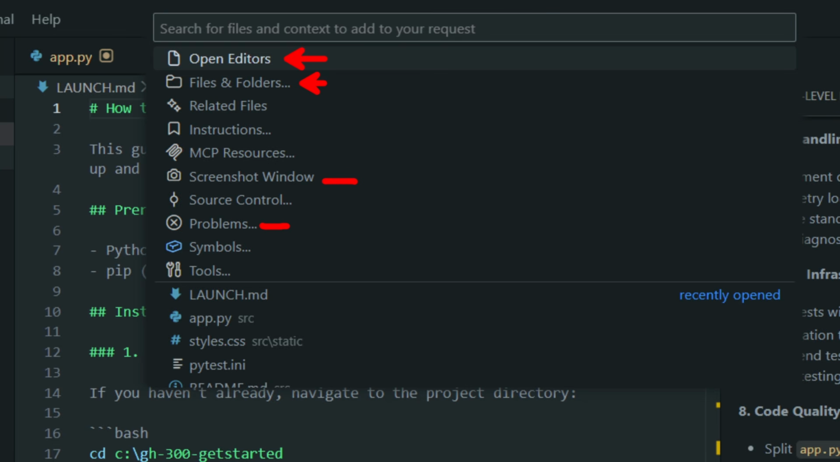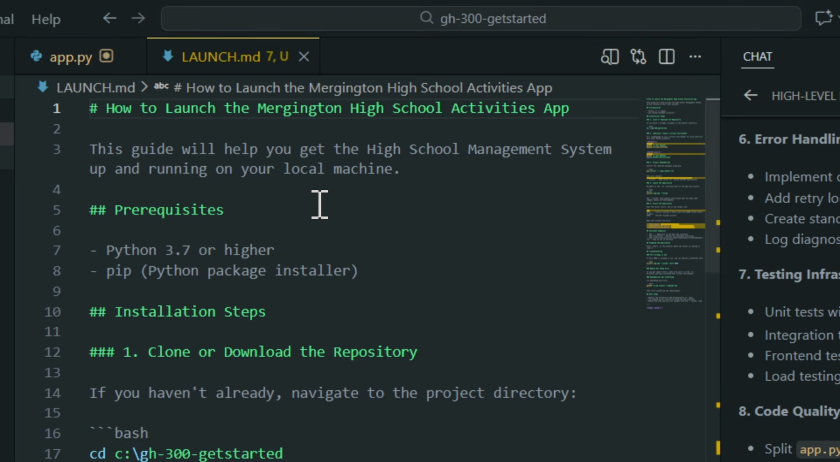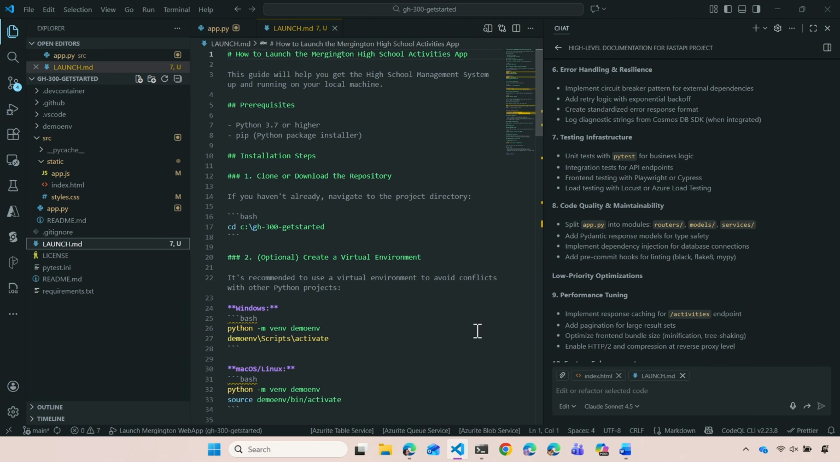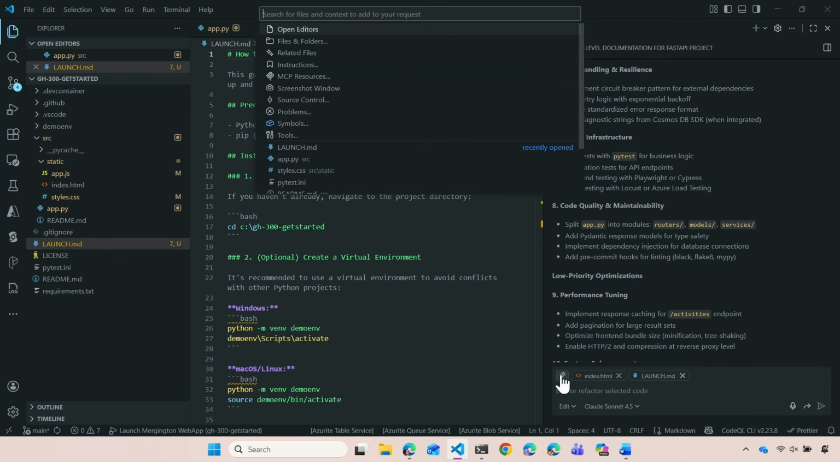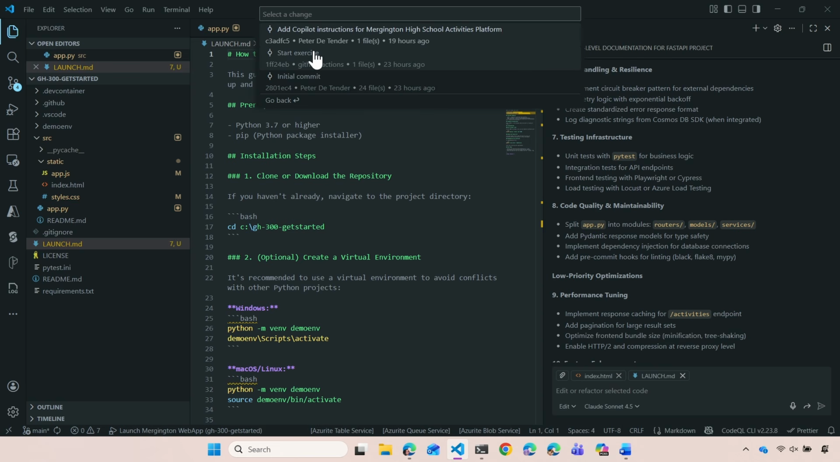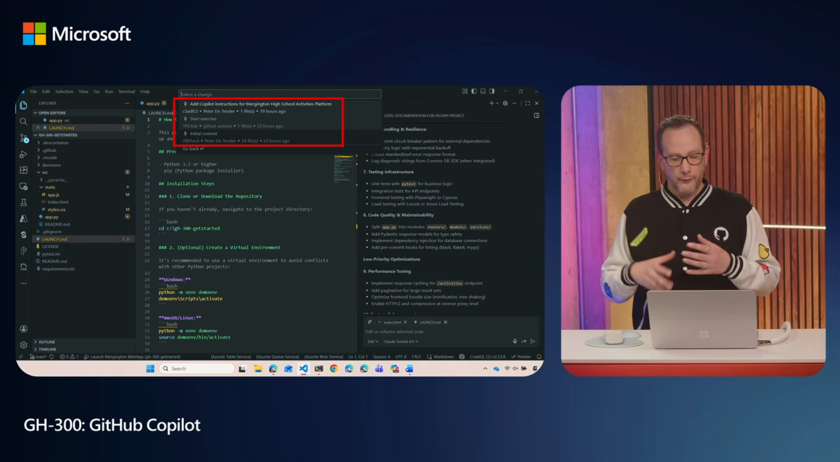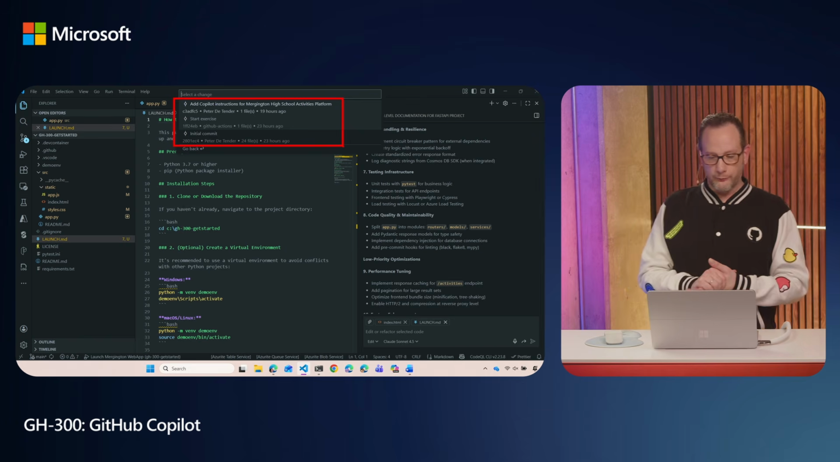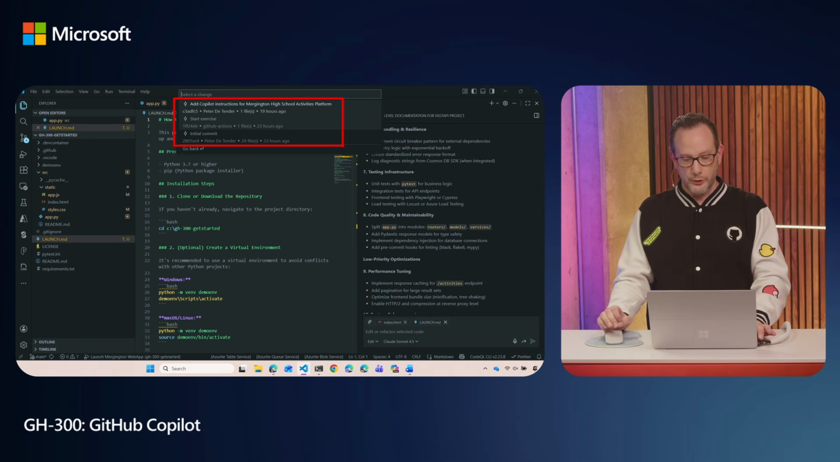Another example is source control. So what I can do is, let me go back, selecting the attachment, add source control, where now it's going to show me the history of my repo. I have like 3 different steps that I did in preparation for my demo, and I can now start using them.